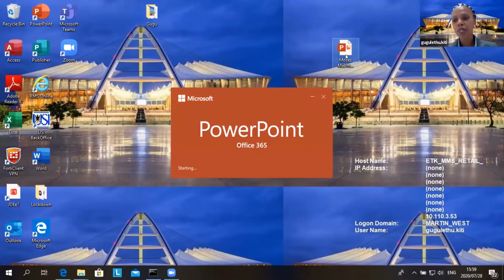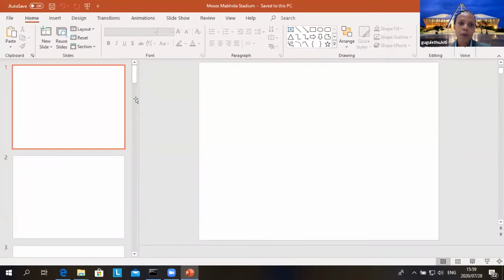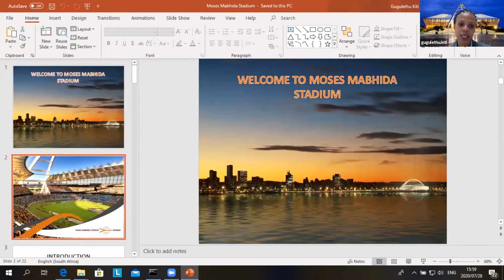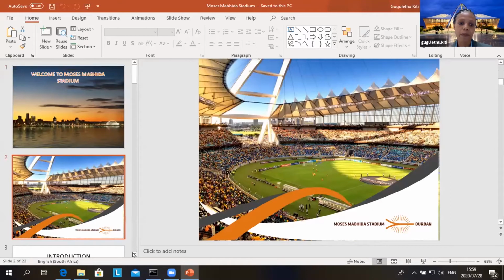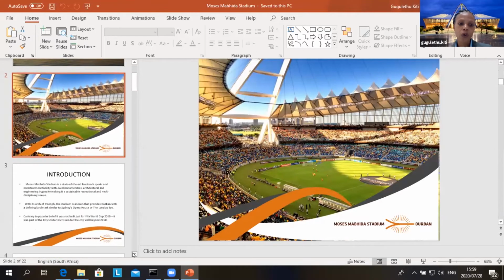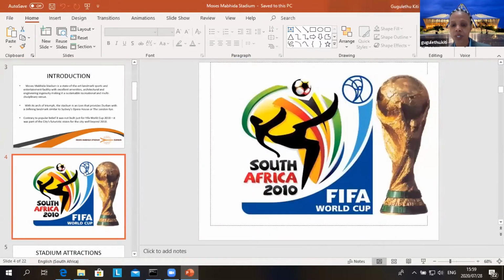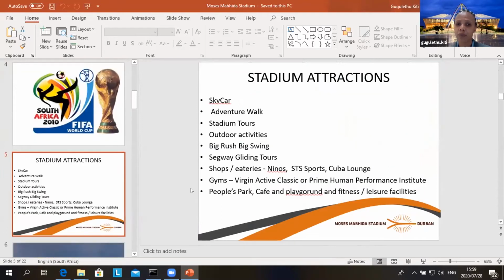My name is Gugu Kitty from Moses Mabhida Stadium in Durban. I'll be taking you through the offerings that we offer. Most of us know Moses Mabhida as the football venue. However, we have attractions that are taking place at Moses Mabhida Stadium, which I'll take you through. We know Moses Mabhida Stadium as it hosted the FIFA World Cup. We have attractions that are the Sky Car, Adventure Walk, Stadium Tour, and outdoor activities, which I will take you through.